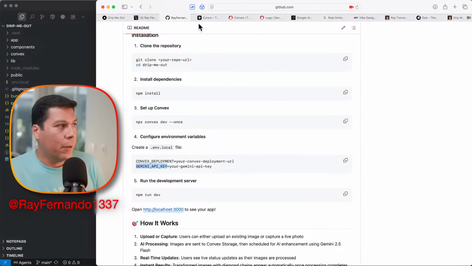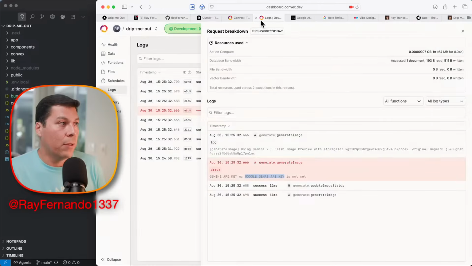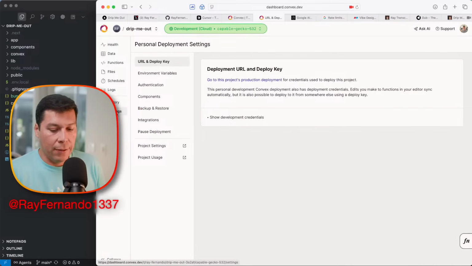So this is the key that we're going to go ahead and put into the Convex database, because Convex requires this for this function call to actually work. And so to do that, we're just going to go where it says settings.